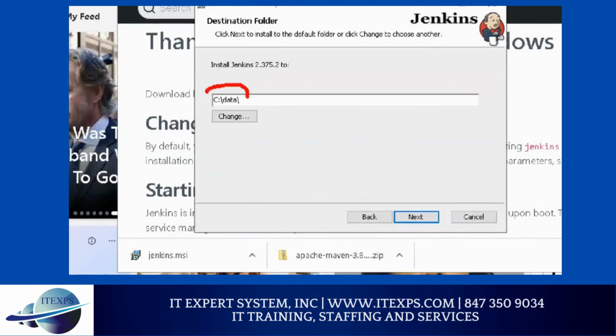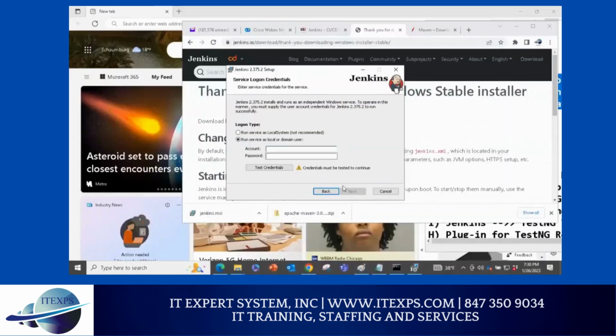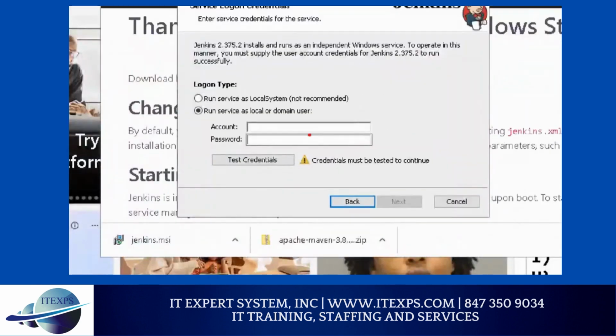So far, so good, right? Nicely. Now click on the next. So when you click on next, it will ask me in what way you want to run. We are not going to run as a service. We are going to run the service as a local system.